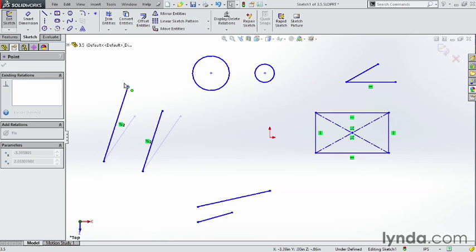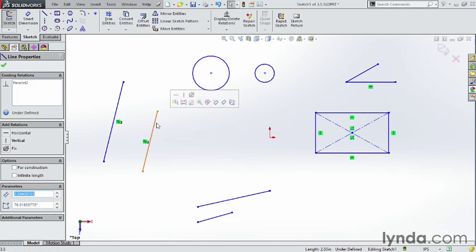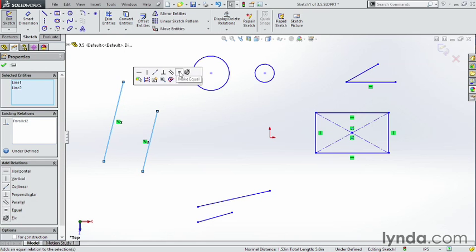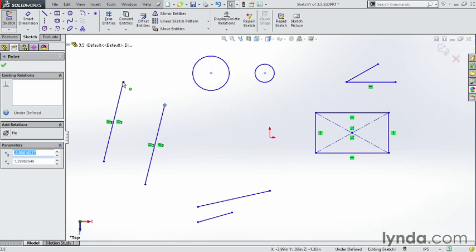I can still change the length. If I want to make them the same length, I could also add a secondary relationship. Choose both of the lines by holding Control, and I'll say equal. Now they're parallel and they're equal. Notice now they are not spinning around.